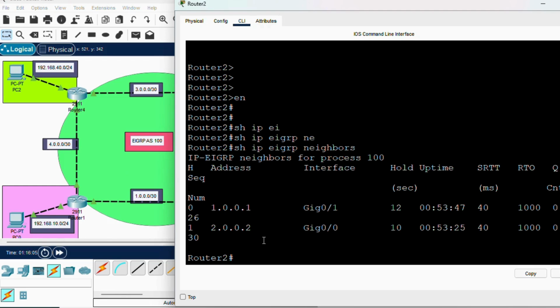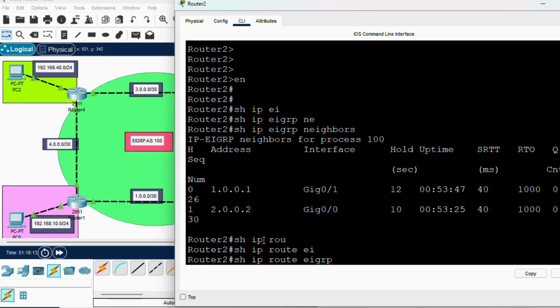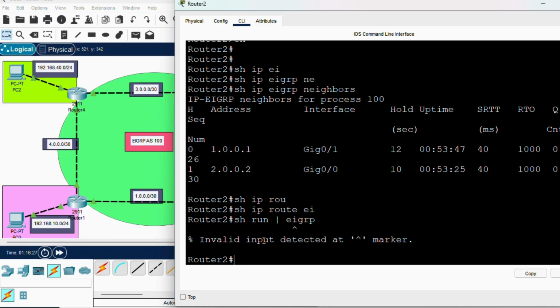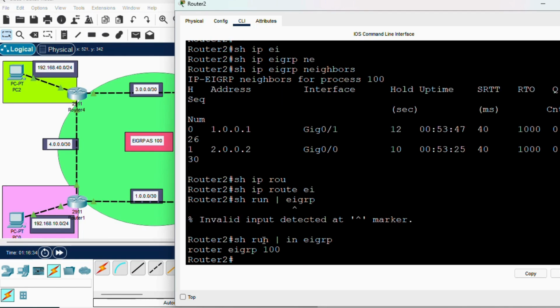So you are remotely entering into this router now, the gateway router in LAN 2. You are confirming show IP route EIGRP, or you can confirm whether the network is advertised in the EIGRP network. For example, show run section EIGRP, show run | section EIGRP.